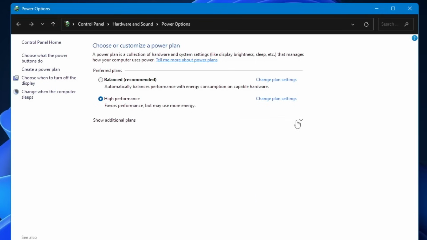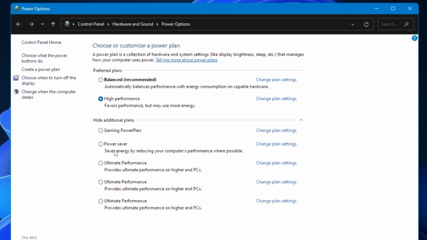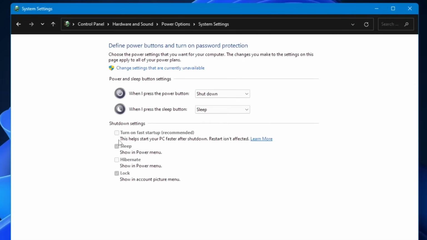But if you are concerned about the battery and you need the maximum battery backup in case you are using any kind of laptop, then you can go with the power saver, or you can go with the balanced. So this kind of power configuration you can manage from here only. Not only this, if you click on change what the power button do, you can also manage the fast startup, hibernate, and lock option from here. Alright, so this is another useful run command that you can enjoy.